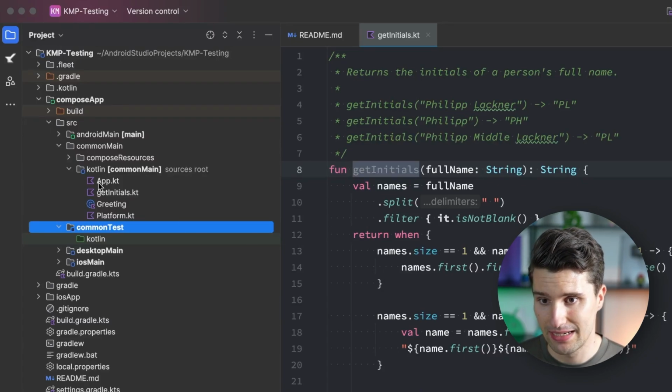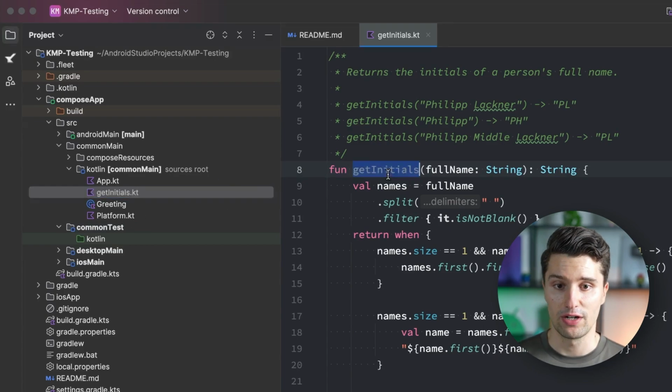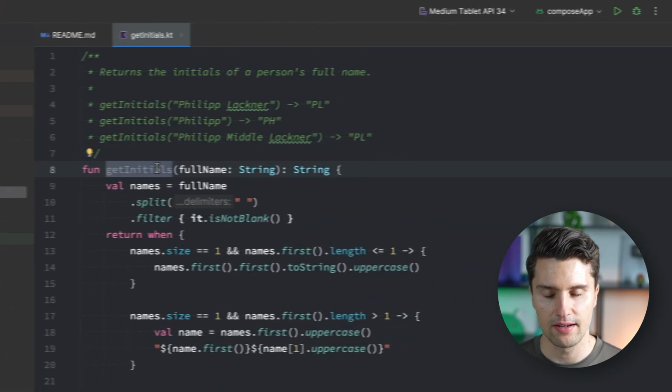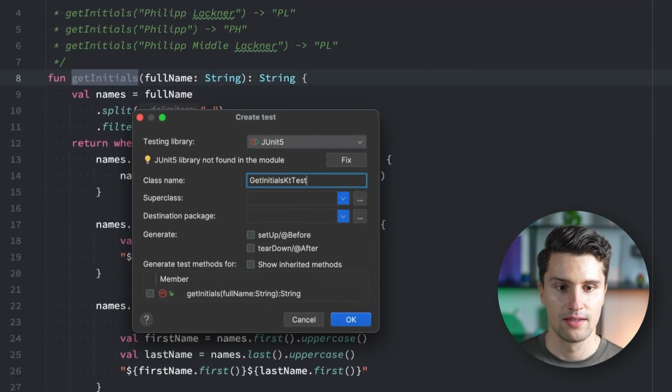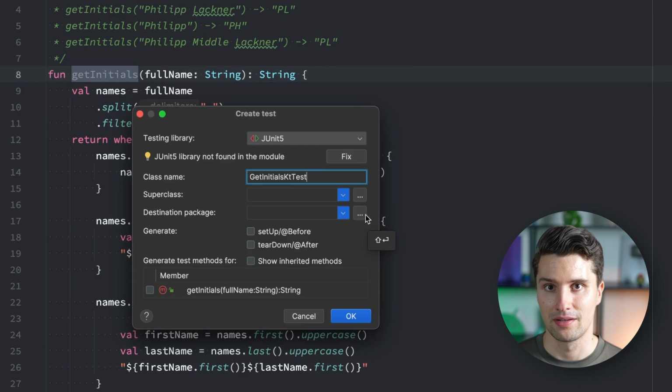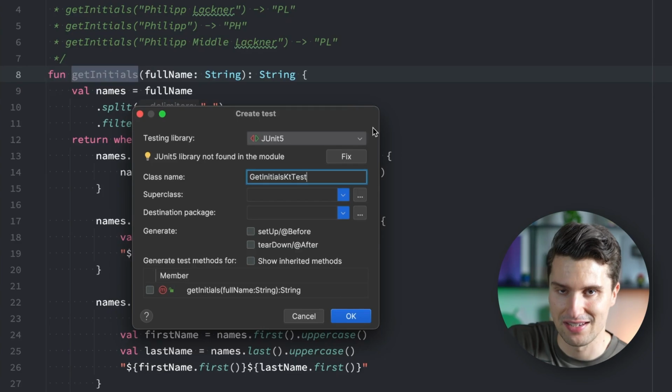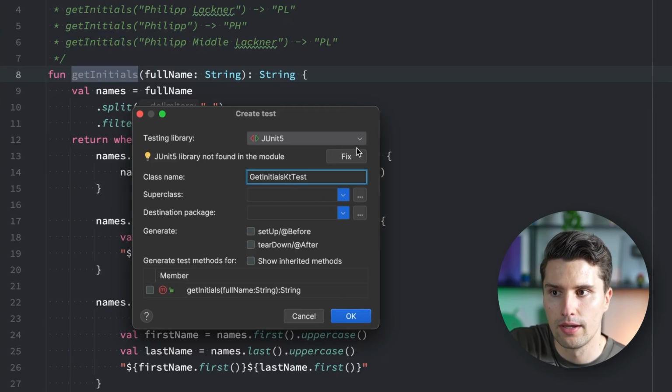And since our getInitials.kt here, our function that we opened, is contained in our shared code, the right place for the test for that is also in this commonTest. So let's try this again. Alt-Enter, create test. This time we don't get the pop-up that this test root is missing. You can see the default testing library here is JUnit 5, which is the Java testing framework. That's the default for Android apps at least, which is why Android Studio also suggests that here.